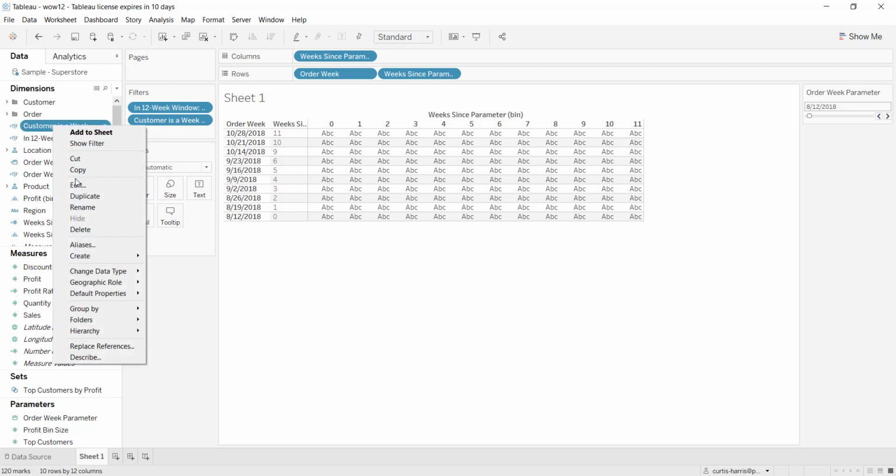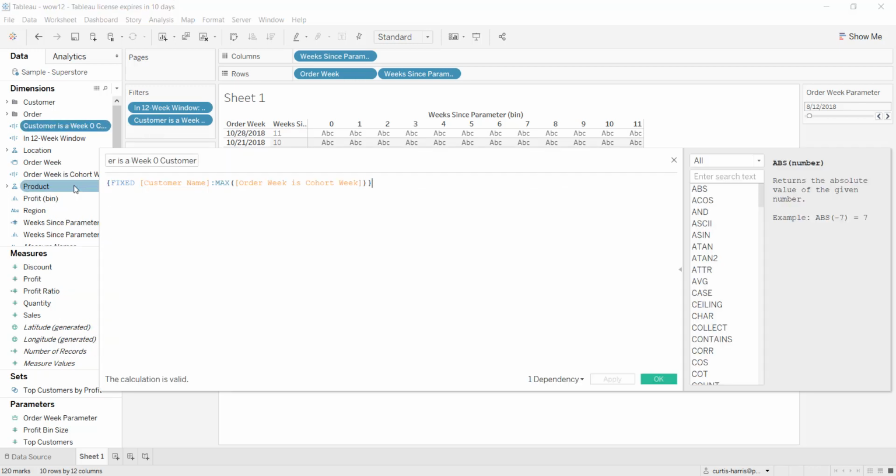Customer is a week 0 customer, that's key. So by customer, grab the max of if their order week matches the order week parameter. If they have an order placed in the same week as your parameter, we find true or false. Then for every customer, we find the max of that true or false. And the max of a true or false is true. So this is how we narrow down our customers.